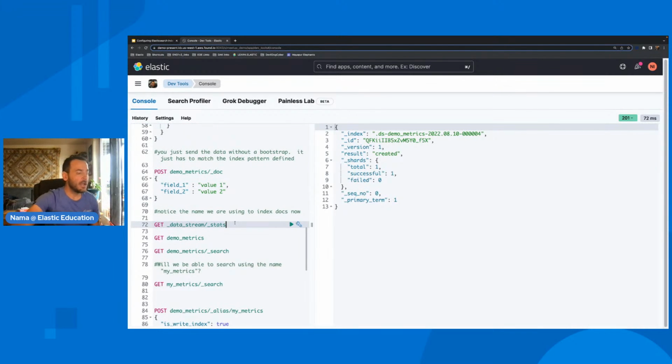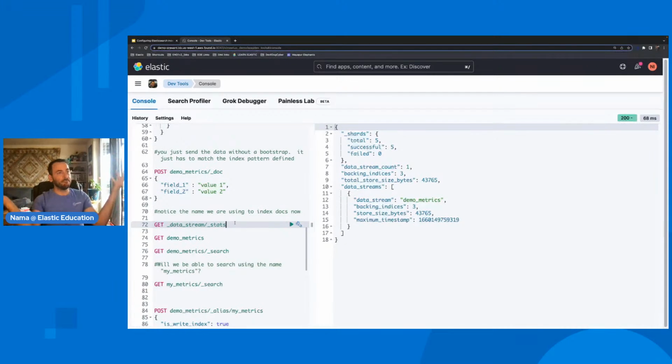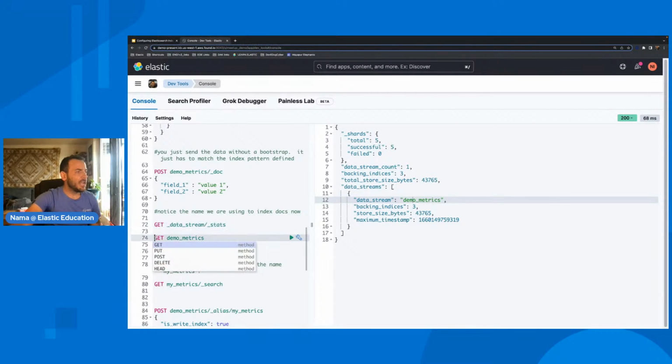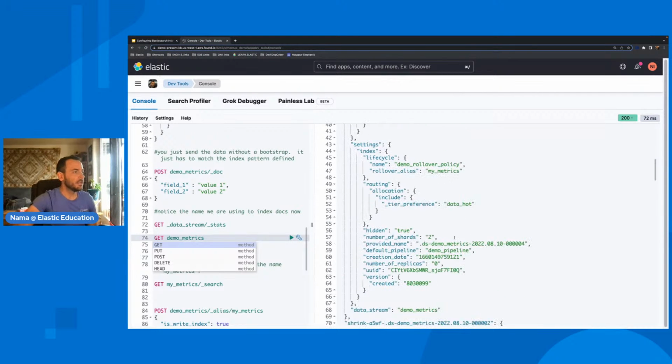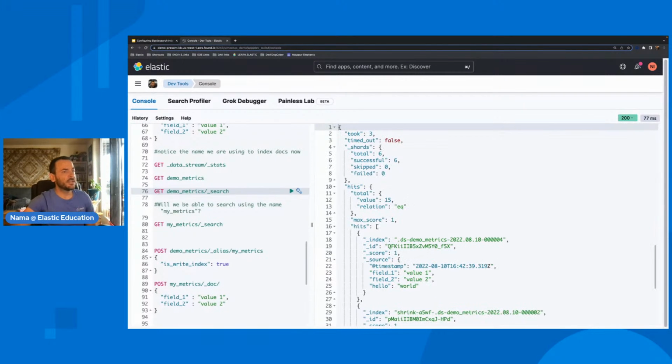And now check it out. We now have a new data stream. And look at the data stream name, demo metrics, because that's the name I used for the index that matched the template. So I can access these using demo metrics. Great. I can access the indices. Perfect. I can even search using demo metrics.